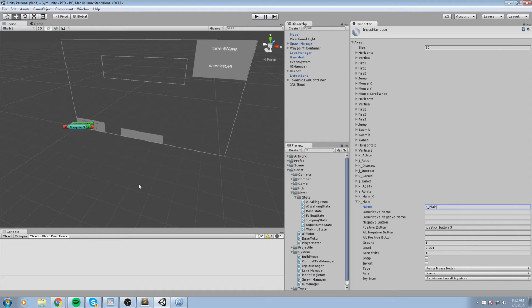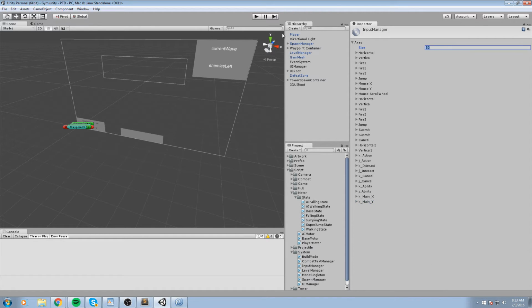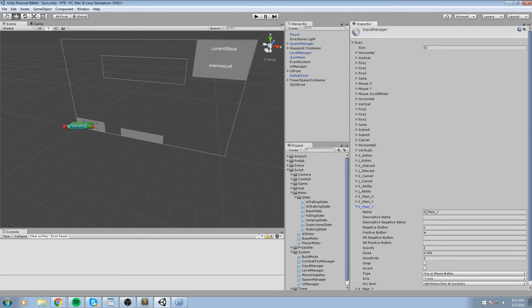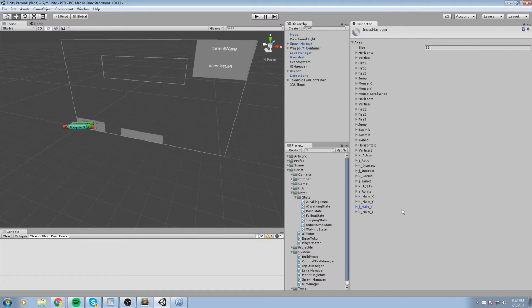Alright, now for the second one, let's actually do the Y axis. So K_main_Y. And we do the exact same thing. So positive button is going to be W, and negative is going to be S. We leave the rest like that. And now let's increment the size by 2. We're going to take the main axis of the joystick now. So J_main_X. Let's start with X.